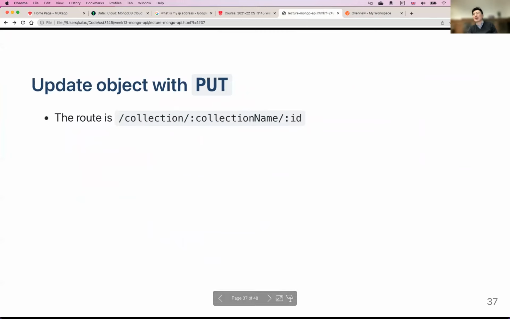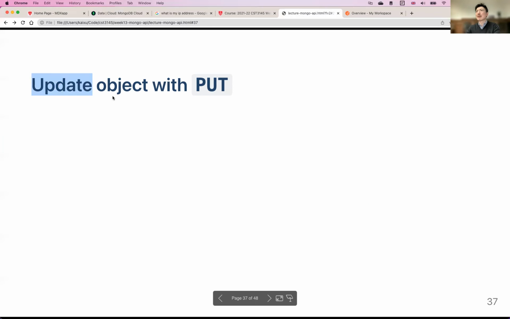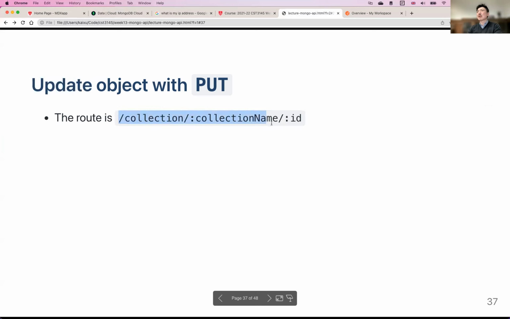Okay, and similarly, we can use put, and this is usually used to update. So we did the post a few slides back, which is creating a new one, and the put will be updating the existing one. For example, you want to update the price or availability of a product. Okay, and we can still use a very similar URL or route path. The only thing we need to change is the type to put.